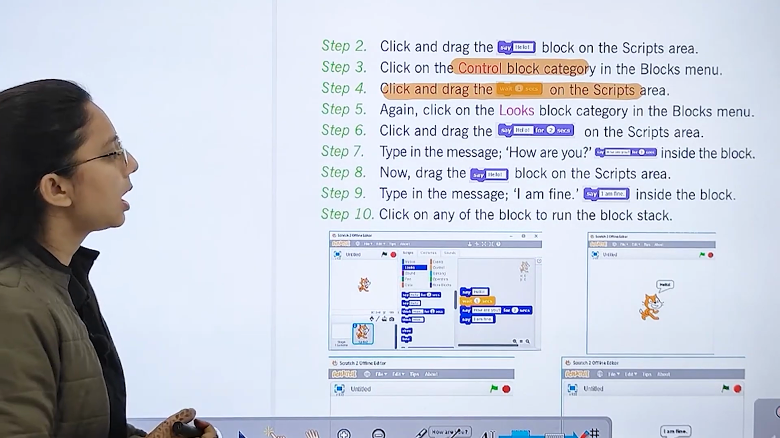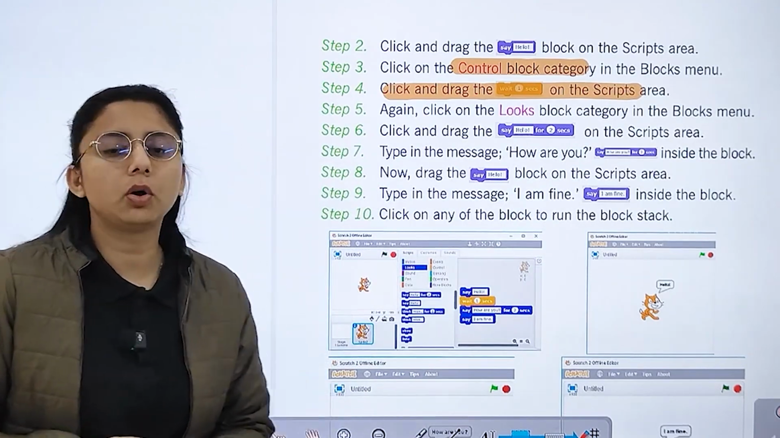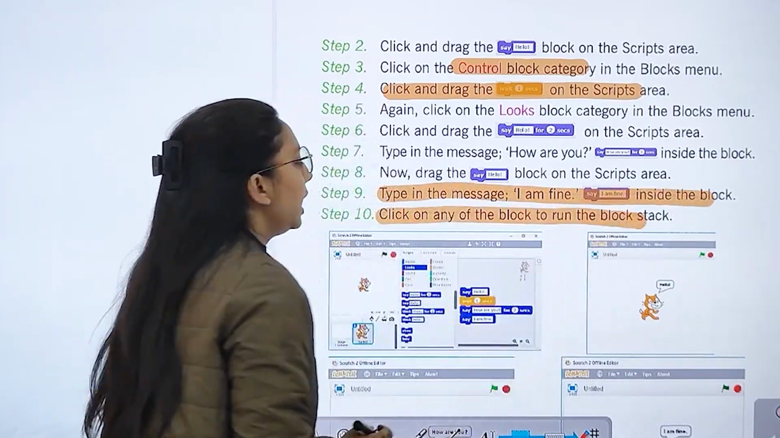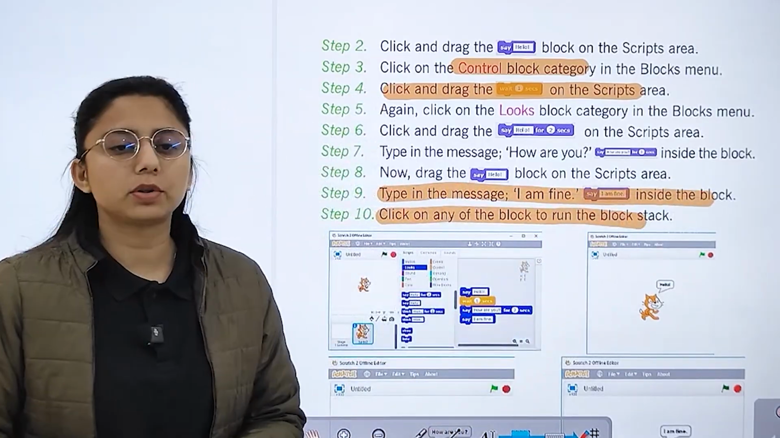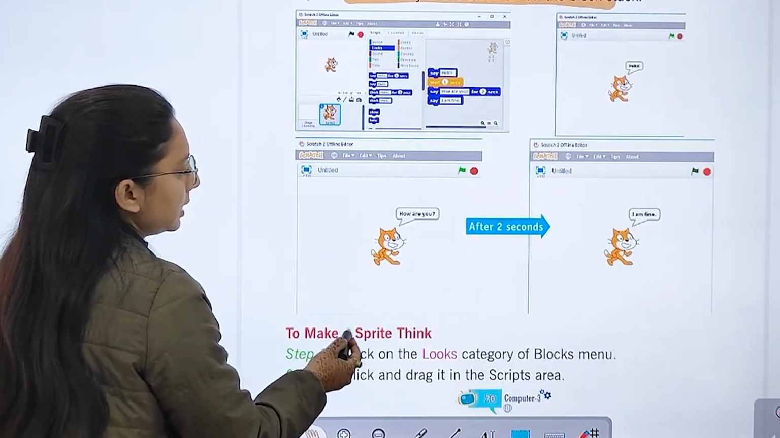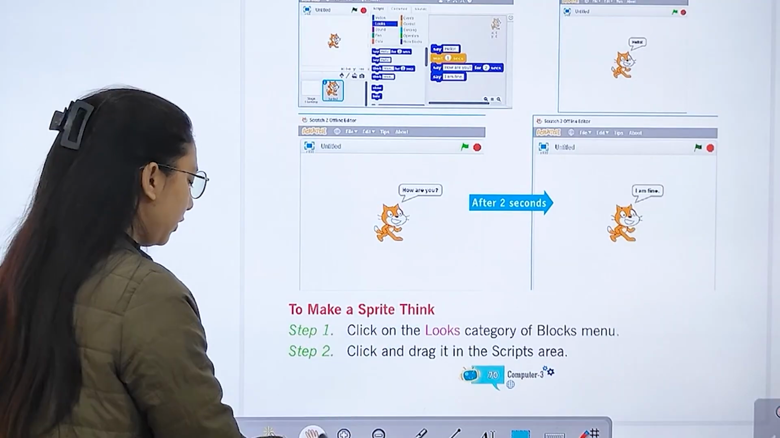You will type the message, how are you? Now you will drag the block, right? Type in the message, I am fine, inside the box. Click on any of the blocks to run the block stack, right? And your block stack will run like this. Okay, how are you? After 2 seconds, I am fine.